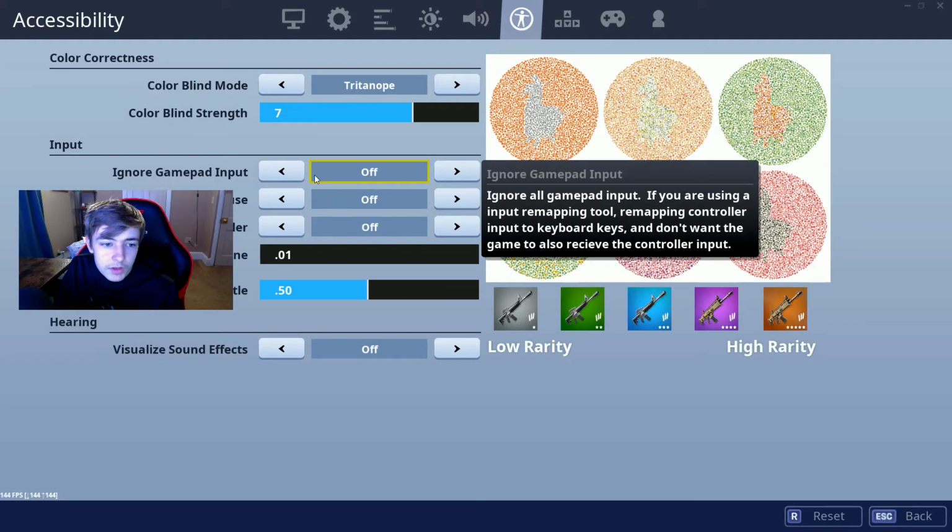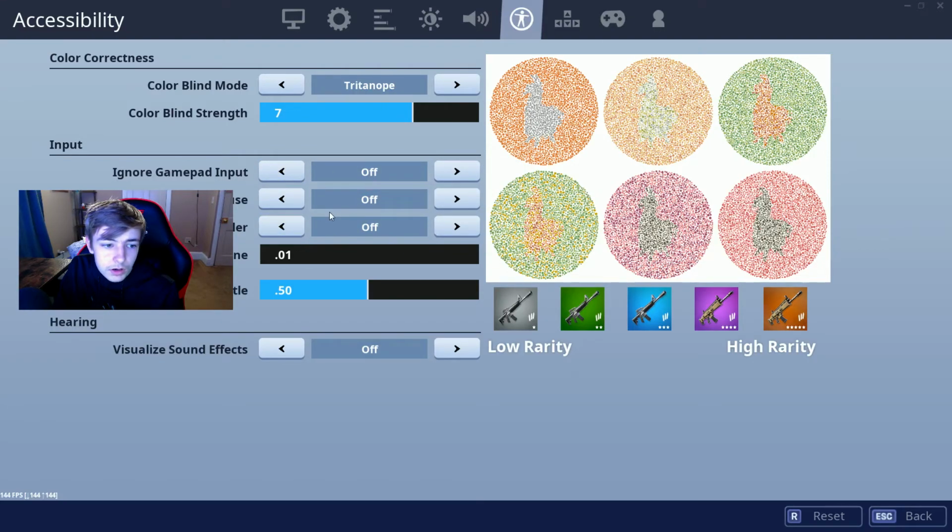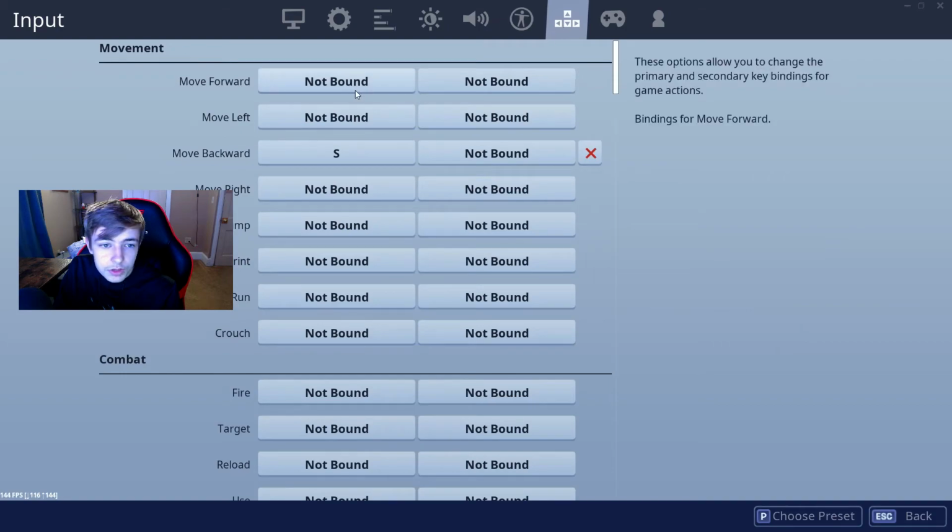And then you want to have this off, then you want to have this off, and you want to have this off. And then these don't matter because you already have these off. And then yeah, visual sound effects, they're pretty whack if you use them. It's not necessary, don't use them. They're pretty bad. Then I don't play on keyboard and mouse, so none of these make any sense.